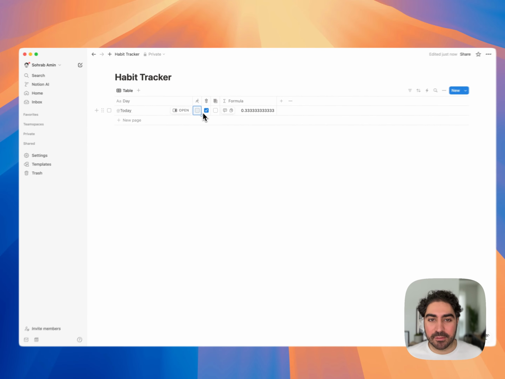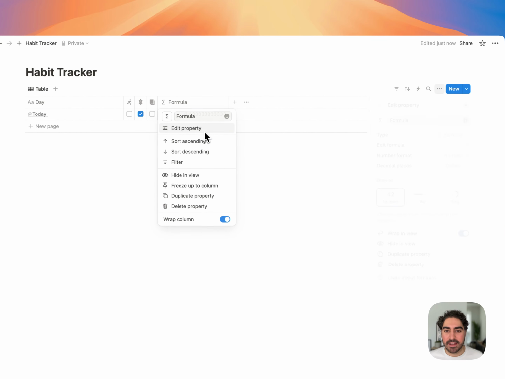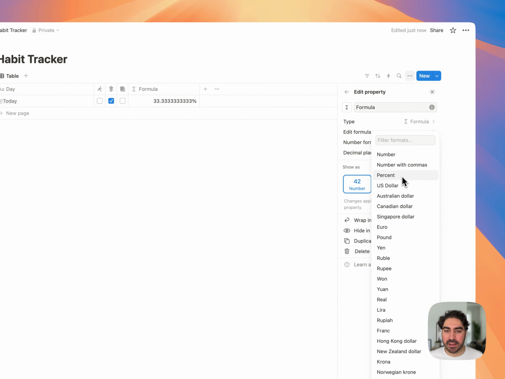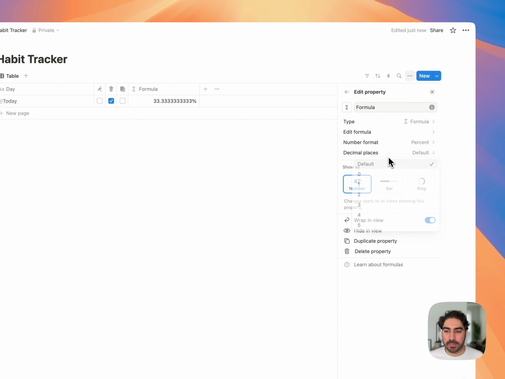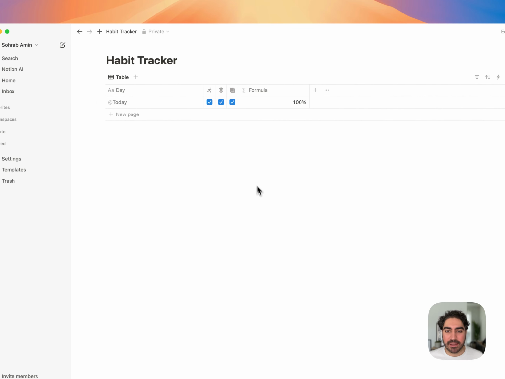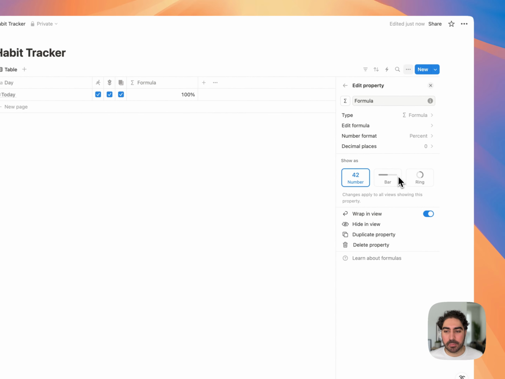Now, of course, we want to kind of restrict the decimals here, and the way we can do that is just by clicking on the formula, edit property, and instead of a number, we want to do a percent. Now, let's change the decimal places to be something like 0, so it's super clean. And just like that, we have a nice little habit tracker, and we can take it one step further by doing something like a progress bar.